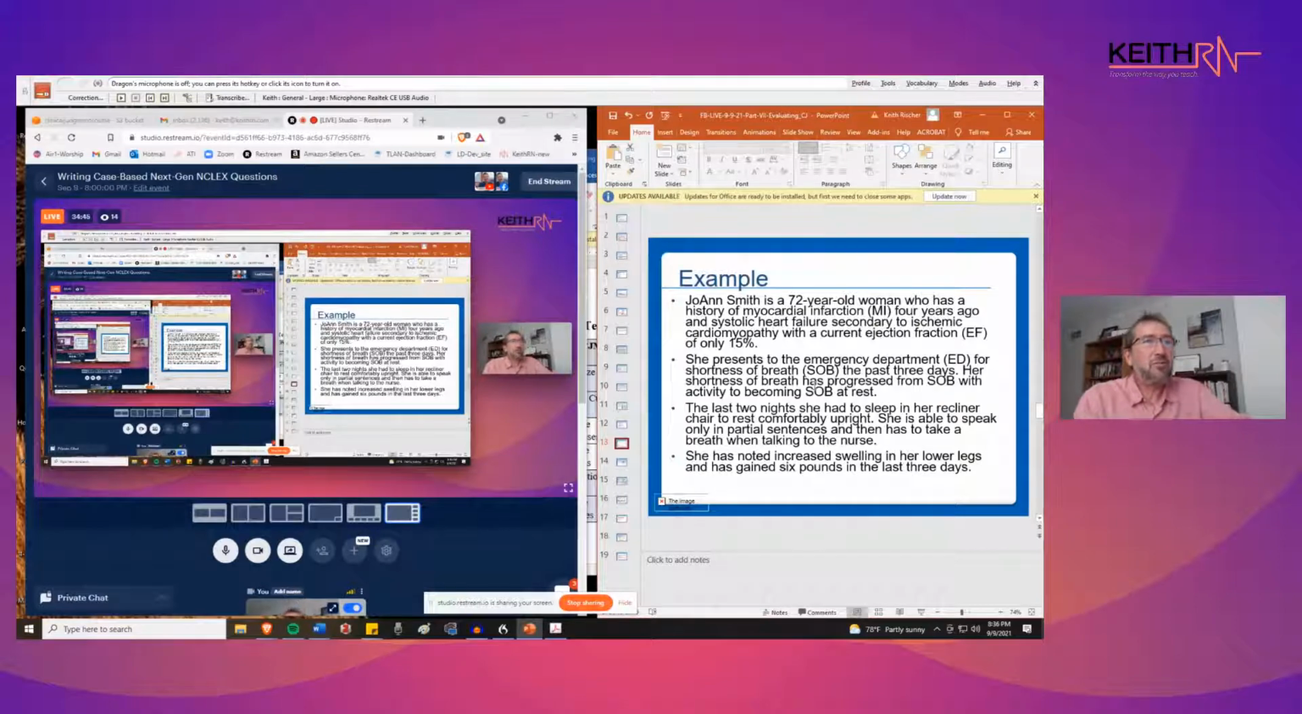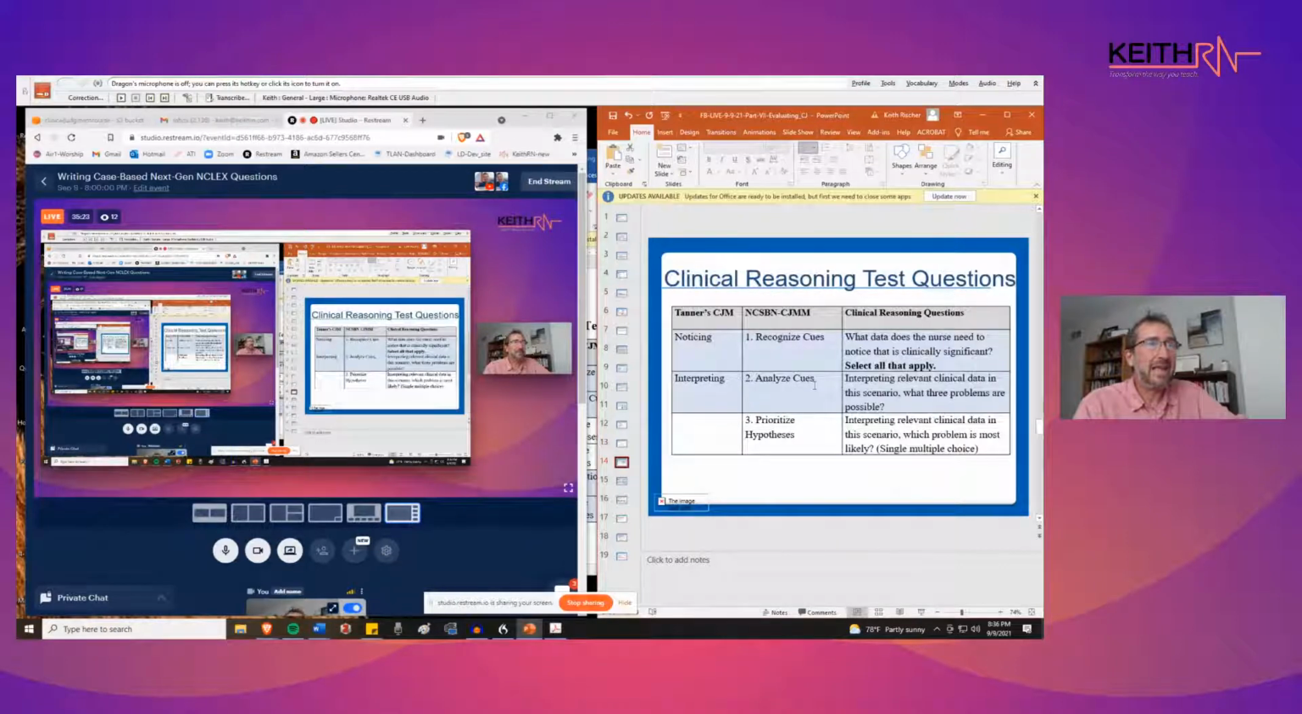Joanne Smith is a 72-year-old woman who has a history of MI 4 years ago and systolic heart failure secondary to ischemic cardiomyopathy with a current EF of only 15%. She presents to the ED for shortness of breath the past 3 days. Her shortness of breath has progressed from shortness of breath with activity to shortness of breath at rest. The last 2 nights, she had to sleep in a recliner chair to rest comfortably upright. She's able to speak only in partial sentences and has to take a breath when talking to the nurse. She has noted increased swelling in her lower legs and has gained 6 pounds in the last 3 days.